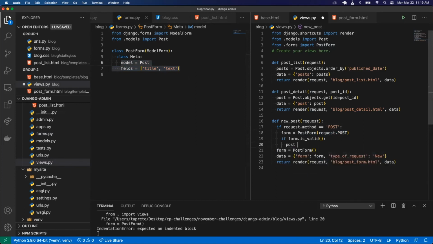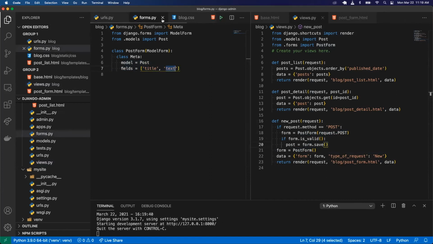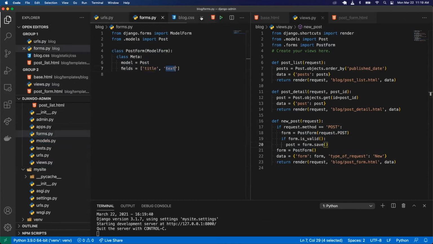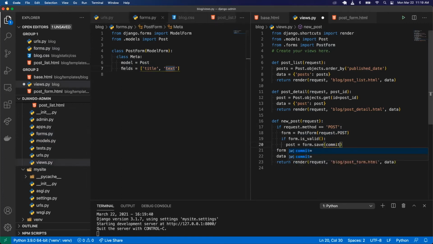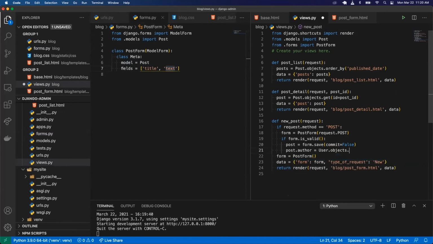So I'm going to say, hey, post equals form dot save. And I don't want it to save it directly to the database because I'm only passing in the title and the text right now. And I also need to pass in the author and the publish date. So I'm going to say, hey, commit equals false. So don't save it directly to the database yet. And I'm going to try to get the author. So the post.author equals user.objects.first. So it's going into the user model and grabbing the very first user in the database.